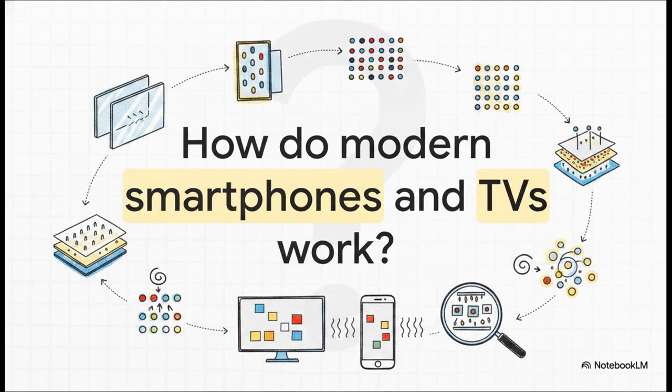I mean, we see these acronyms absolutely everywhere, right? LCD, LED, OLED, AMOLED, QLED, they're slapped on every TV box and phone spec sheet out there. But today, we're going to cut right through the marketing jargon. We're going to map out exactly how these technologies manipulate light on a microscopic level.